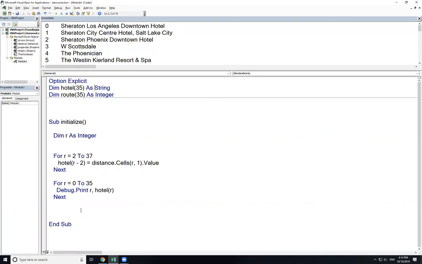And here's how you do it. You just say, I'm not going to tell you how big. These are arrays. I've got parentheses after the declaration statement, but I'm not going to tell you how big.